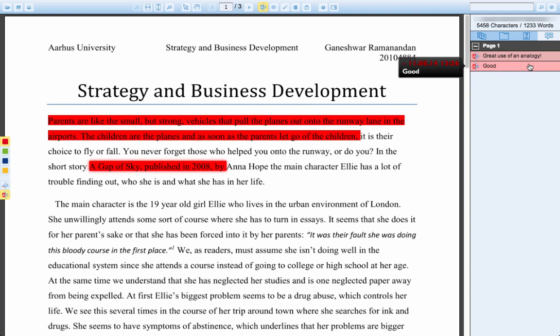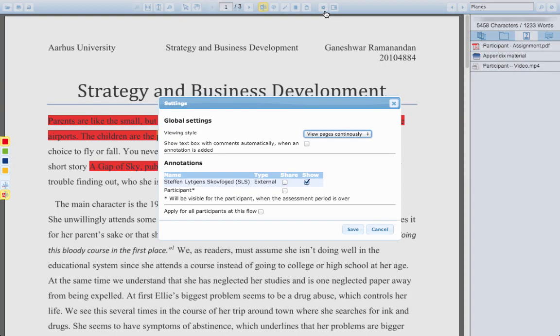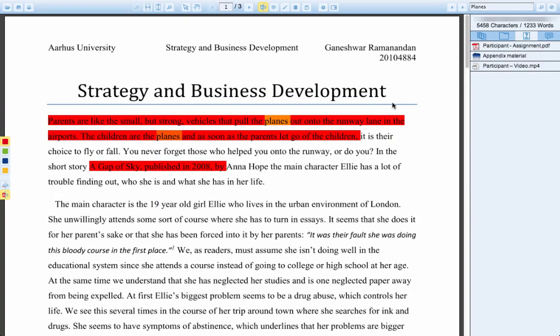In the same way, we have easy access to any appendix material handed in or the exam assignment in question. We can likewise search for specific words or adjust the paper view to our needs, as well as get a summary of all our comments and annotations. From WiseFlow Annotate, we can also choose whether to share our comments with the participant or with other assessors. In this way, WiseFlow provides us with a quick and simple way of giving participants feedback on their work.